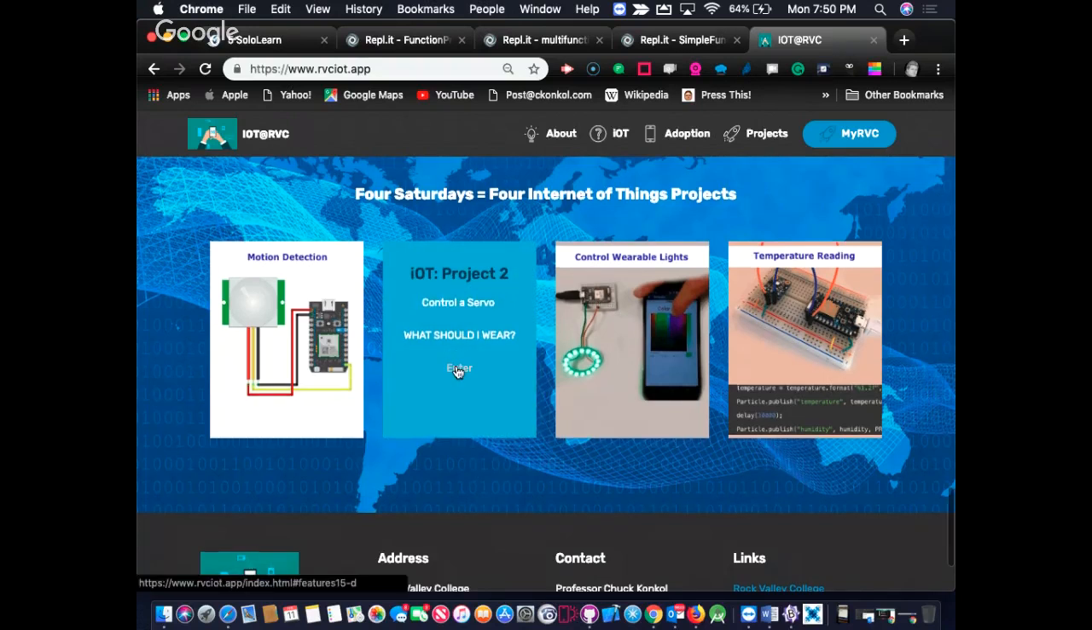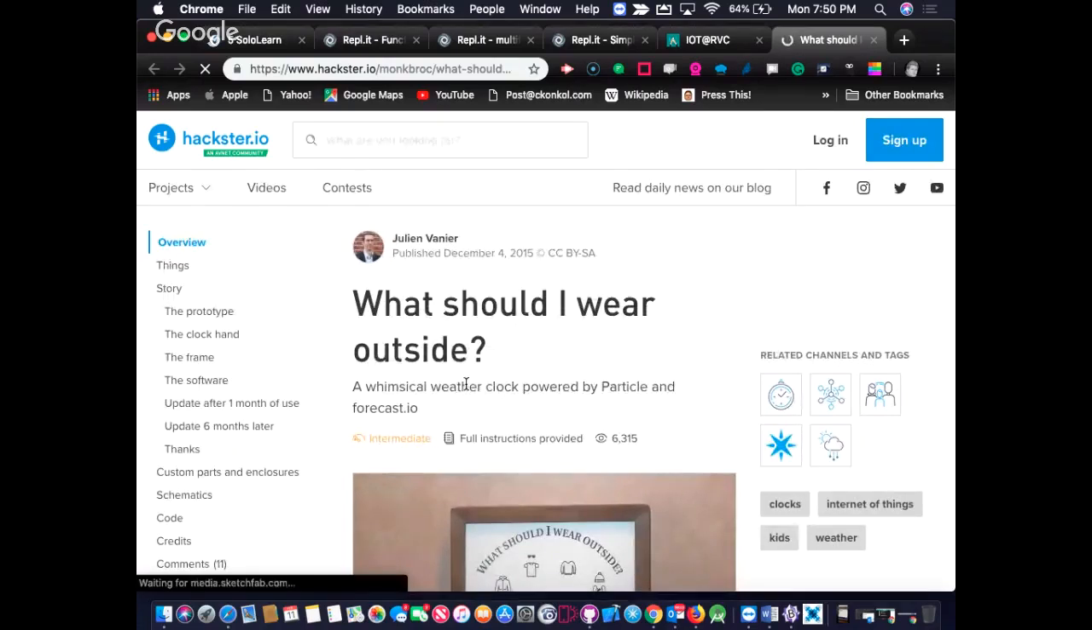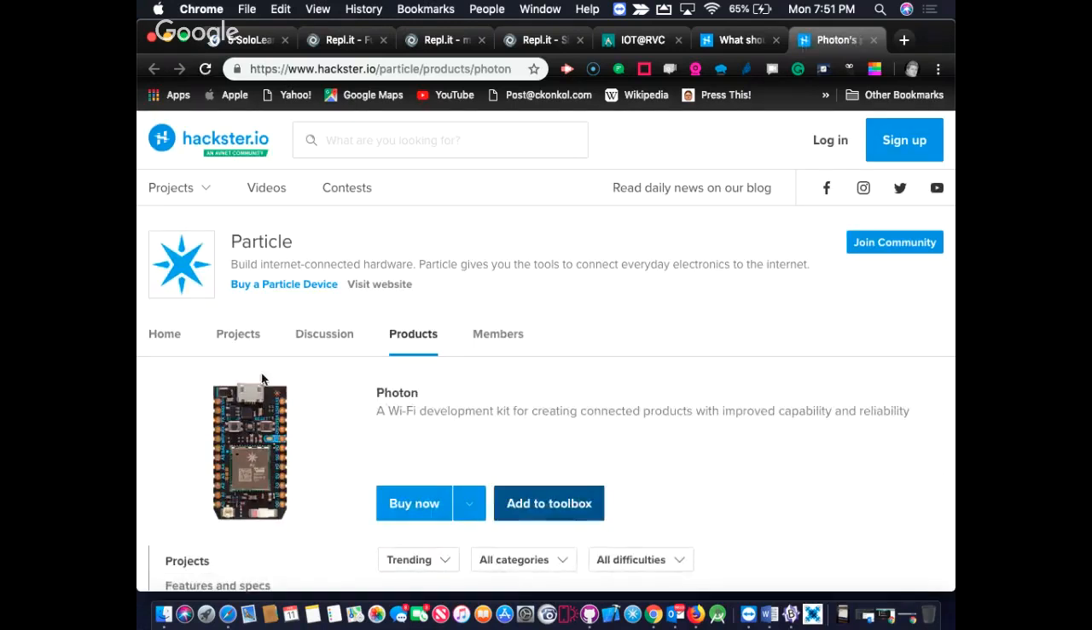And this one, I did put a link in here to the actual project, on a popular site used for IoT called hackster.io. And this is actually the project that we'll be creating. It's got a Particle Photon, shadow box, and Arduino servo. The Arduino servo is about $7. The shadow box about $3 or $4 if you shop around, and the Particle Photon runs around $19 or $20 per device. That's what it looks like. It's a Wi-Fi module that can connect to any device that needs to be controlled.